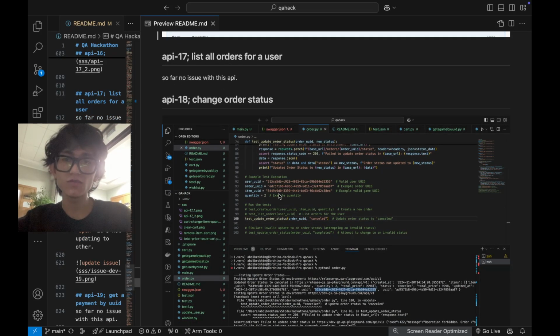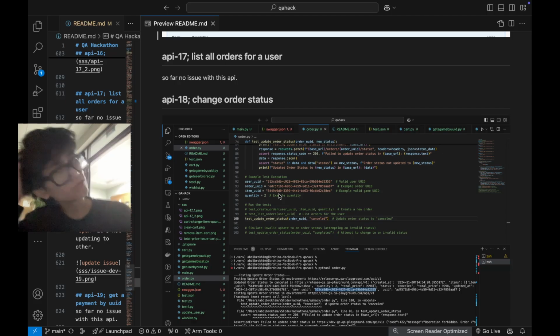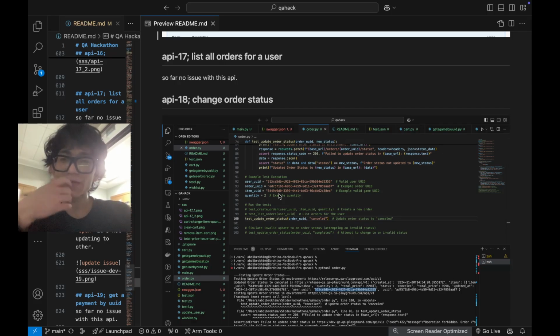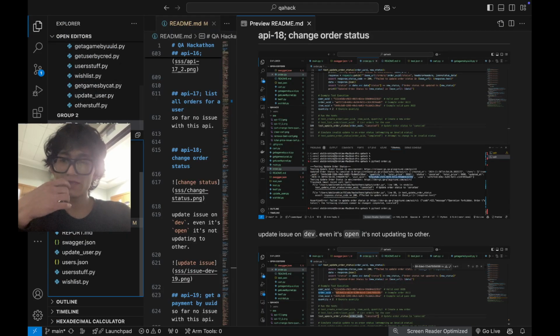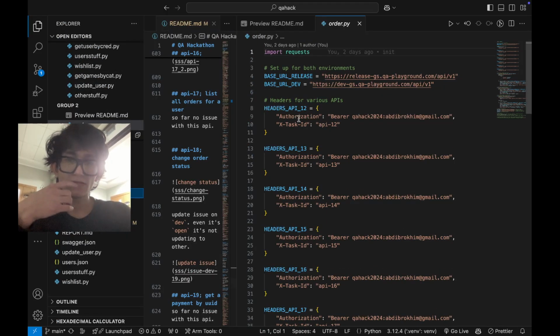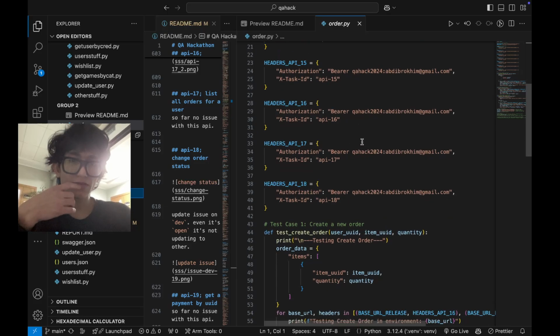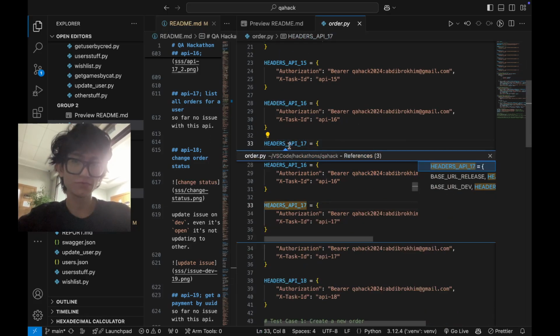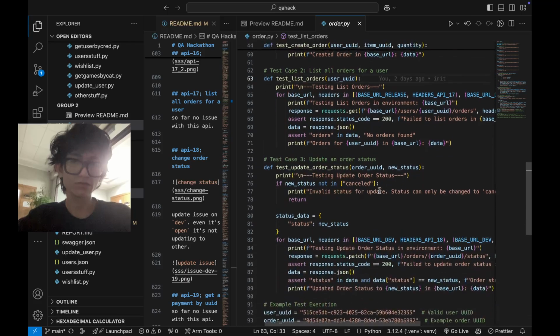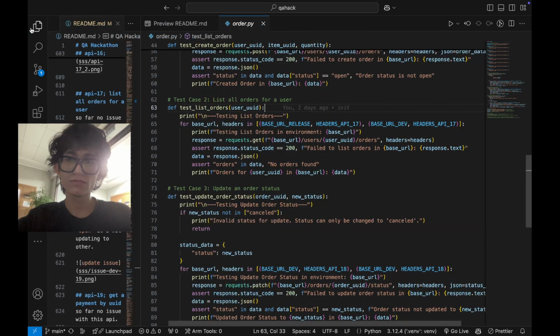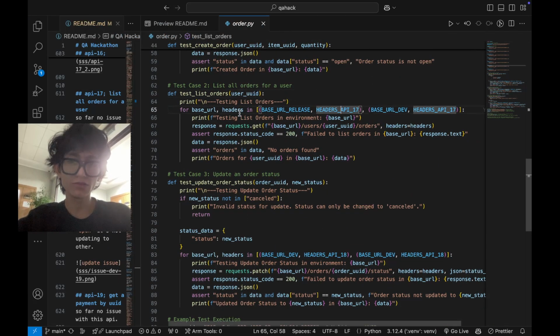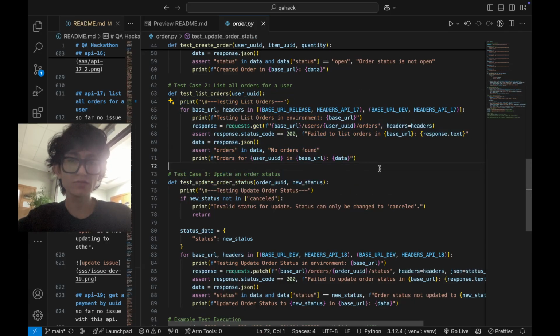And API 17, list all the orders for a user. So far, no issues with this API, because when I sent a request, it listed all the orders. I don't know what kind of issues there are. Here it was 17. Yeah, I'm listing the orders, it's listing all the orders.